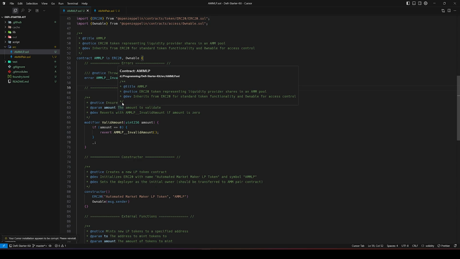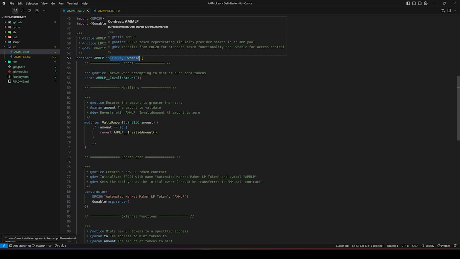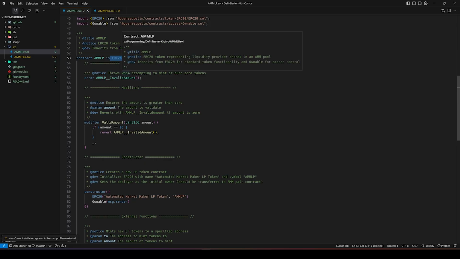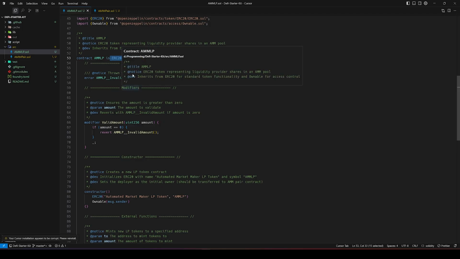Now the second one is going to be the AMMLP contract. This is our Liquidity Provider token. It's a standard ERC20 ownable token that represents the ownership shares in our liquidity pool. You'll understand this in a minute. When someone adds liquidity, they get some LP tokens. And when they remove liquidity, they burn LP tokens.